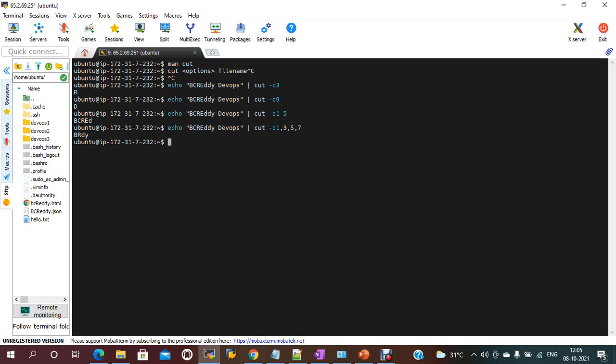Instead of characters, if I need to find the byte, here hyphen means a range. If you don't mention anything, it is a particular character. If you give commas, it is taken as fields. C means character.